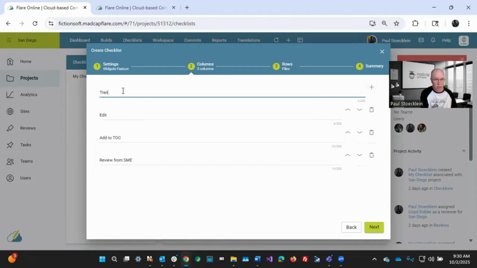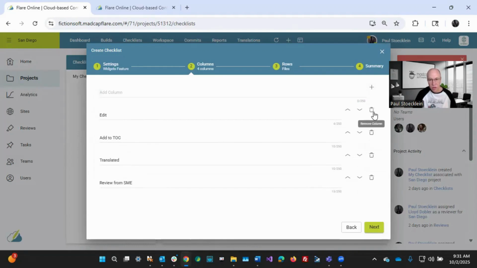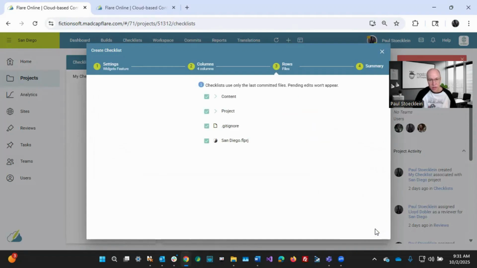Maybe you want to get the thing translated into another language. There's another one right there. And you also have these arrows down here, so you can change the order. Right now, the way these are arranged, edit would be on the far left column, and then next would be add to TOC, review from SME, and then translated. And maybe I decide I want review from SME to be last. Well, I can click the down arrow and now it's going to be last. I could also delete any of these columns if I decide I no longer want them. Let's say I'm done with that and we'll click next.